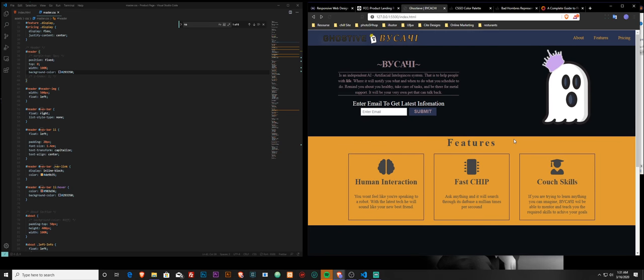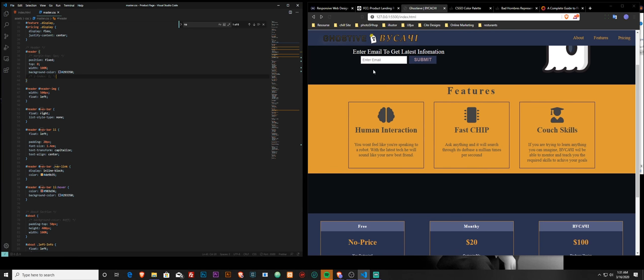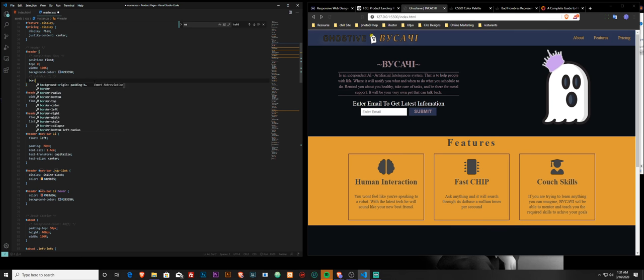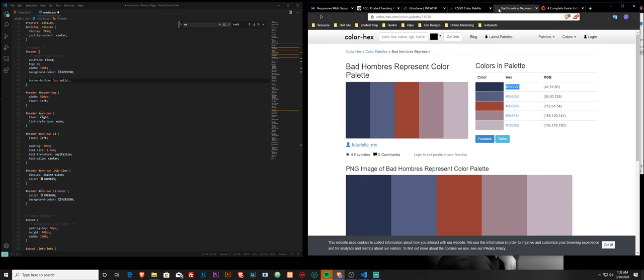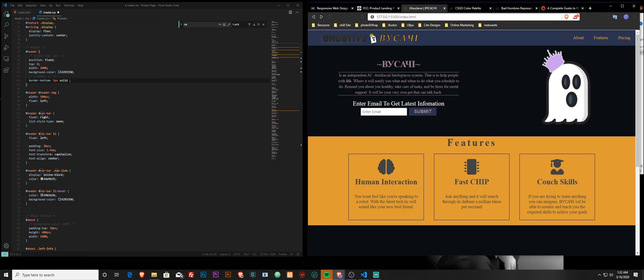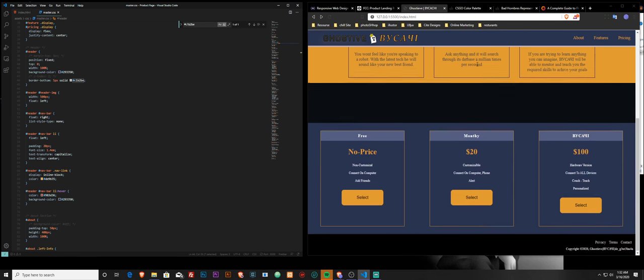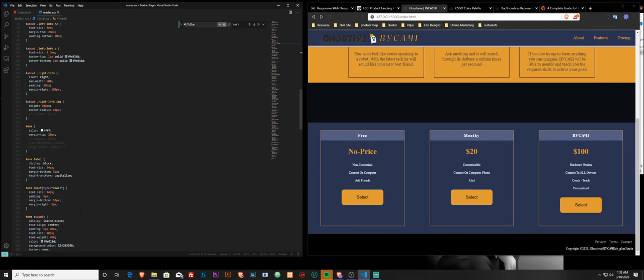And then let's give it a border bottom. Wait a minute. Oh yeah, the image is this. So, border bottom is going to be 5 pixels solid. And then let's just use this color. Or should we use this color? I don't think we've used that color. It looks interesting. Very ugly. Okay.